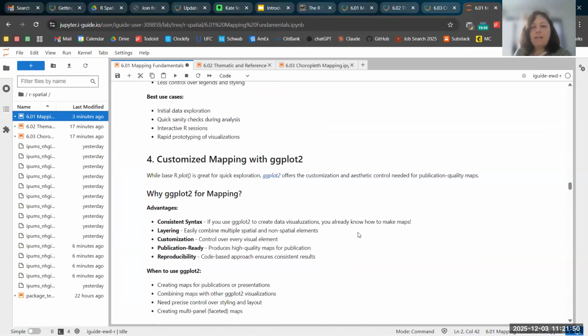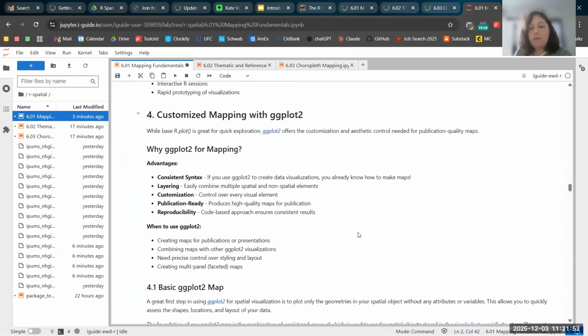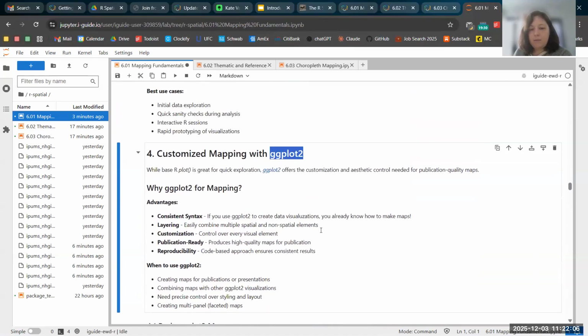But it's not fantastic for making finalized maps if you want to do something for a presentation or a publication. So that's where we start to get into a more detailed, more advanced form of visualization with ggplot. So base R is great, but let's move into ggplot.